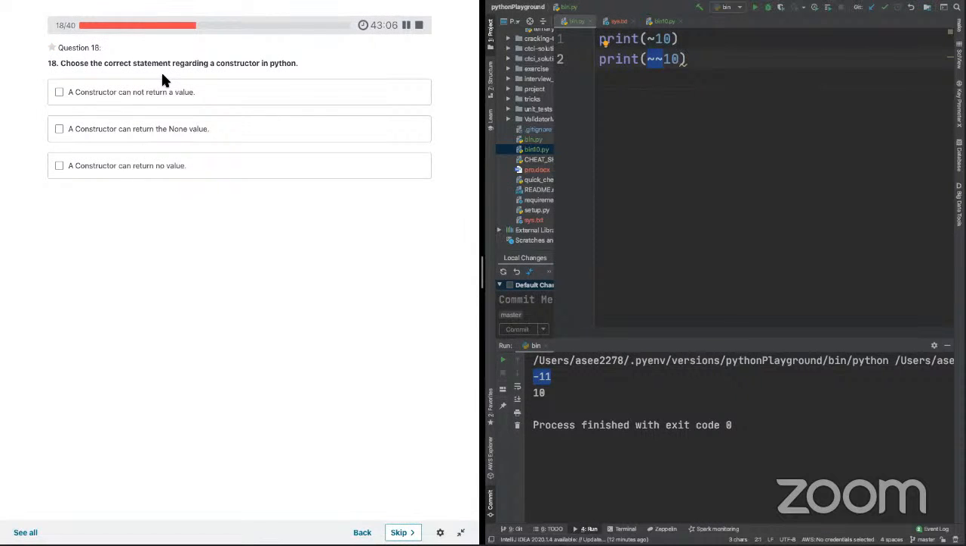Choose the correct statement regarding a constructor in Python. A constructor cannot return a value, which is true, or it can return None. A constructor can return the None value. A constructor can return no value, but a constructor cannot return a value.